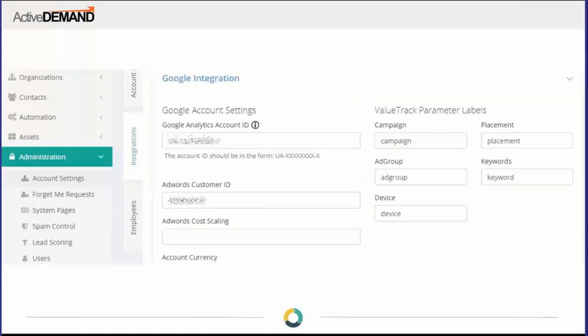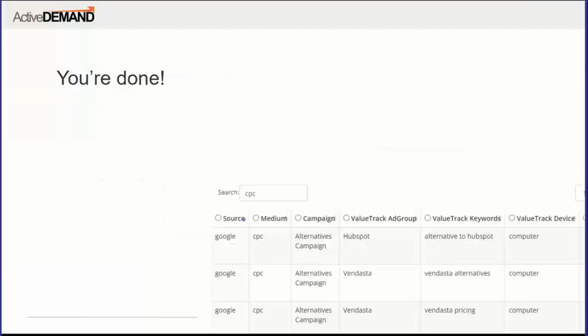So on the right-hand side, you see value track parameter labels. We just have to make sure that those are matching. If you use the ones that we recommend and use these ones over here, it'll just work. And that's it. So now anytime someone clicks on a Google ad, all those extra parameters will be added and we'll be able to see them inside ActiveDEMAND.